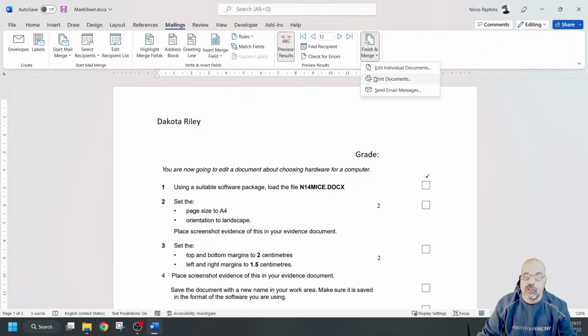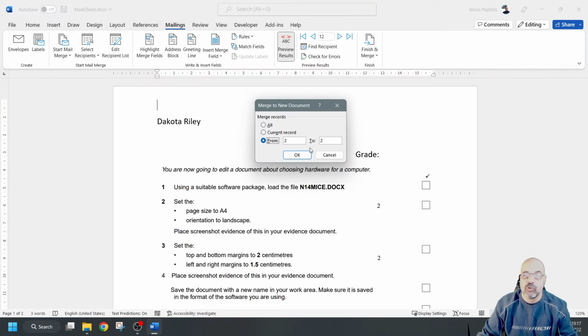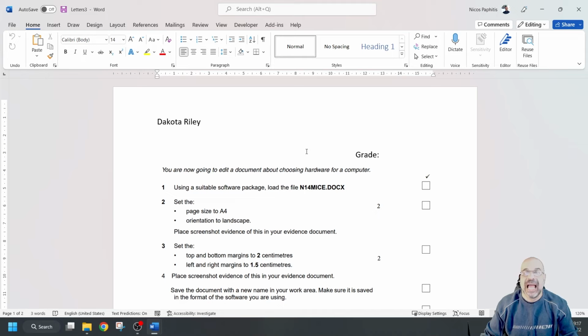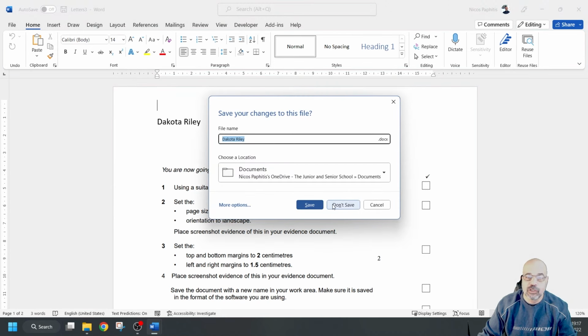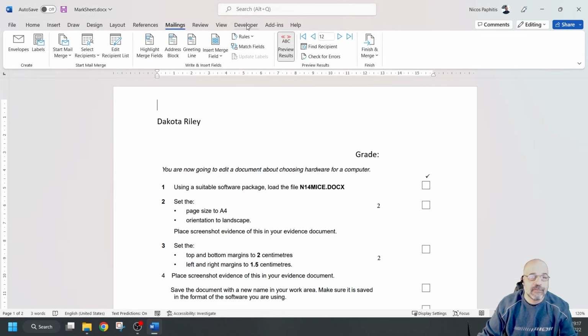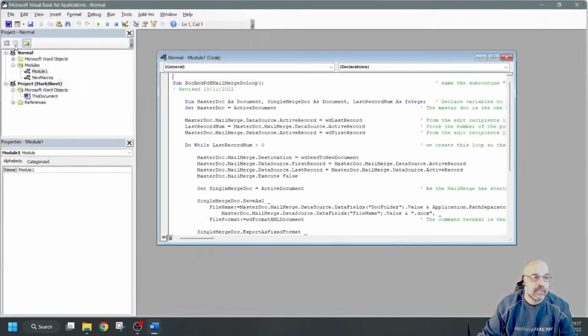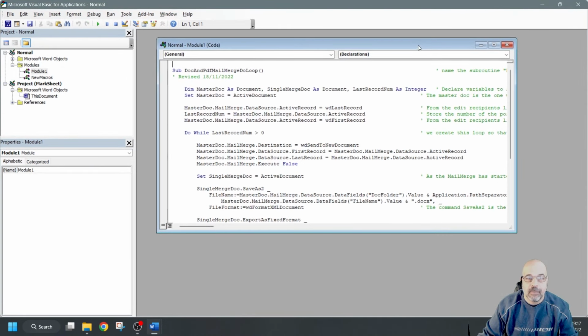Then go to Finish and Merge, Edit Individual, go to 3 to 3, 4 to 4, 5 to 5, until I get to 12 to 12. Now, 12 I know is my last record. After I finish saving this last record, I will stop. And that's what the program does. So let's have a look at that program. Let's close that. I'm going to go to my developer tab, and then to Visual Basic. And here is my code.